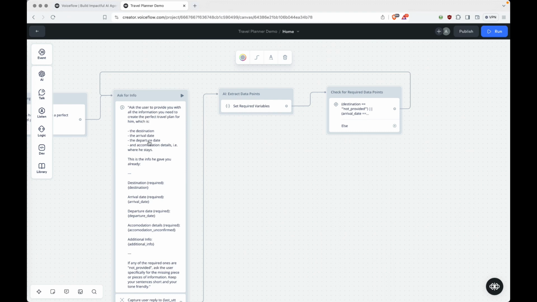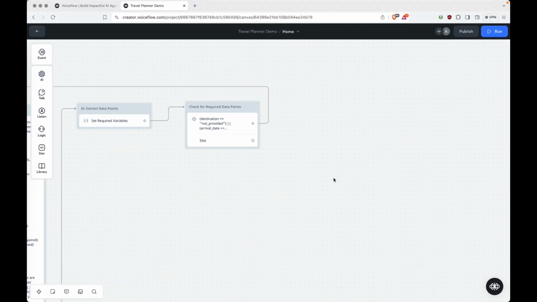So the AI will specifically ask the user for only the departure date, right? So we have a very efficient and flexible way of handling all the different use cases that might occur. All right, now we're going to continue with the else path. And remember, this is basically the one we would want to proceed with.